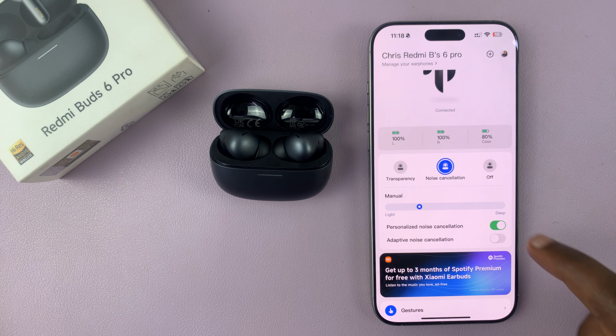You can also enable adaptive noise cancellation, and your earbuds will determine when to increase the level of noise cancellation or reduce it depending on your environment and your ambient noises or sounds.